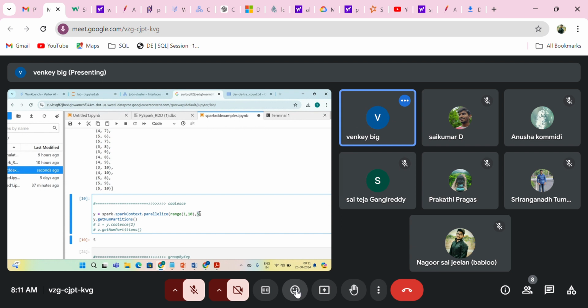Okay. So why do partitions matter, guys? Because of the partitions only you will get the parallelism. However many partitions there are, that much parallelism you will get.